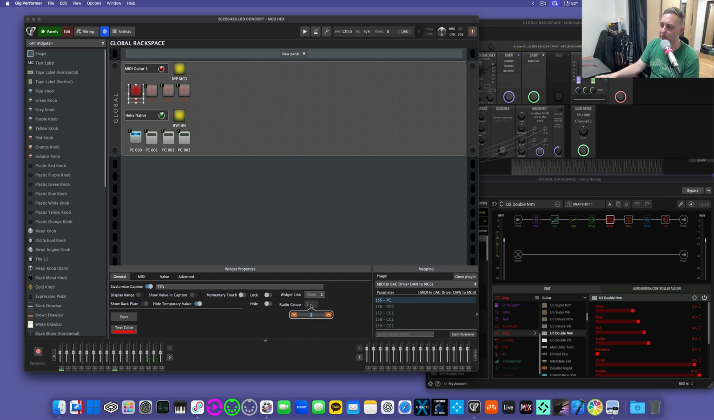I've given it a radio group here, so it's number 1. You can check out the settings here. I've given it a name, so it's got a customized caption on. Everything else is deactivated except for hide temporary value. I don't really want to see the value. I can tell whether the button's on or off by the color status.